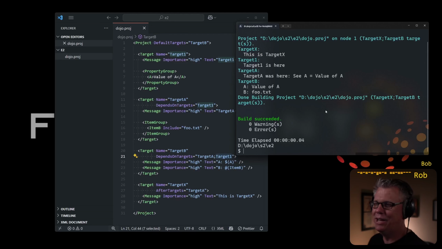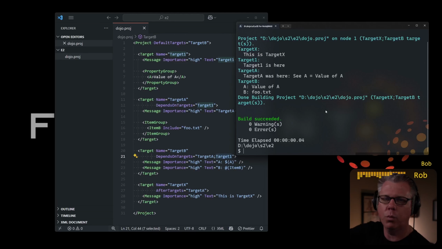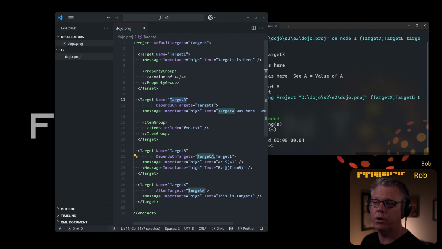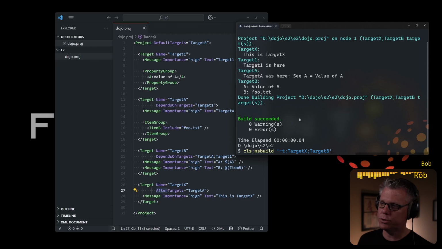Yeah. Trying to debug your way in and out of before and after targets can get really kooky because they will just jump into the middle of the tree. As we saw, target X just jumped right ahead of target A, even though you would have only expected target 1 to be running before target A. If you look at target A, you would never know that target X came before or after it, normally. Unless you explicitly set it on the command line.